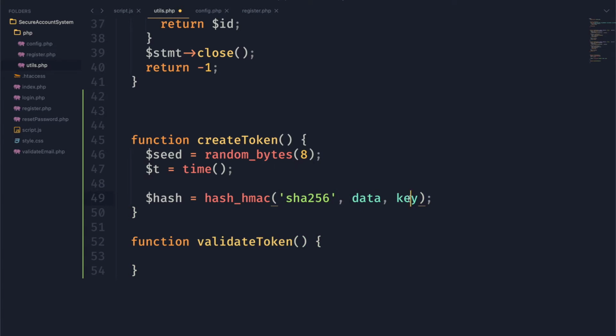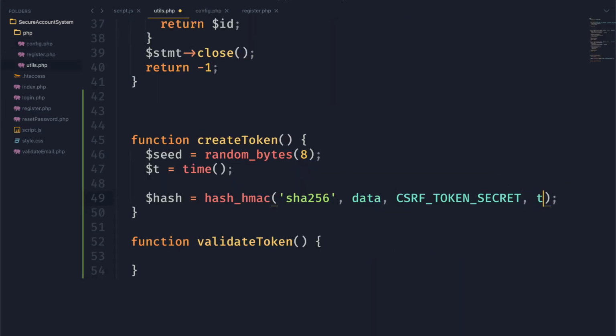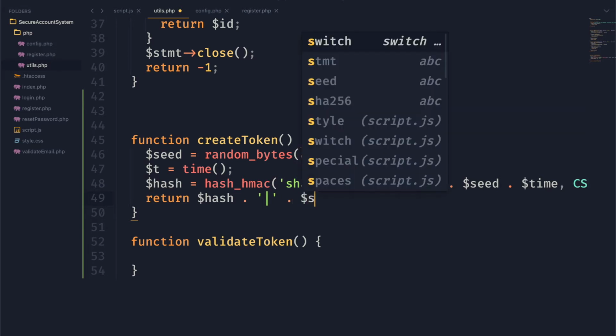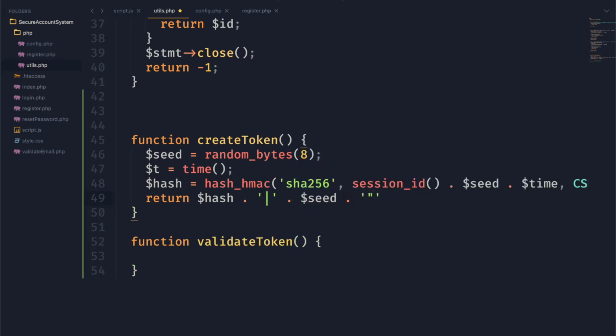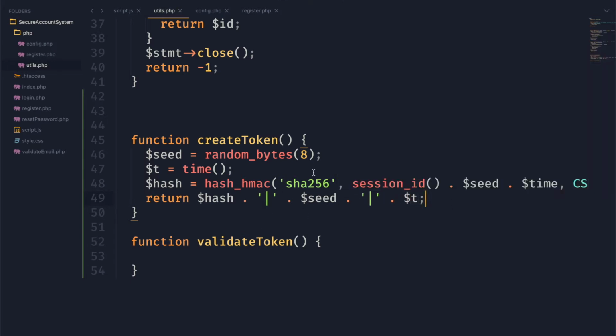So we're going to be hashing all of these values together, and this is where we're going to put in this CSRF token, because that is going to be the key that we use to hash our data. That last parameter there just sets the output to be binary data. So remember, we're hashing the session ID, the seed, and the time. We're just going to concatenate that all together and hash it using SHA-256. Finally, we need to actually return our full token, which is just going to be the hash combined with the time and the seed. And we need to keep this time and seed value so that we can actually verify the token later on. So we're just going to separate them with these little separator characters here so that we can get those values later.